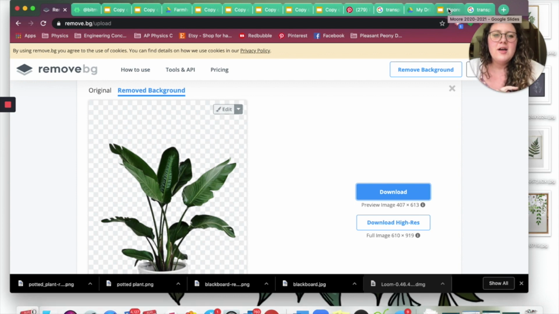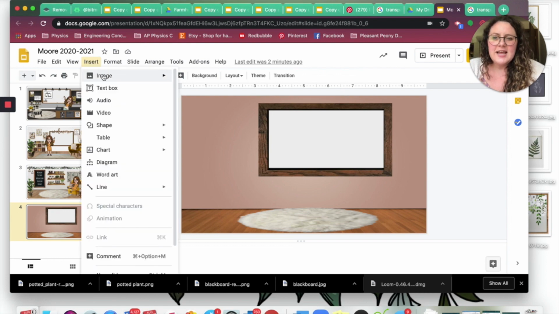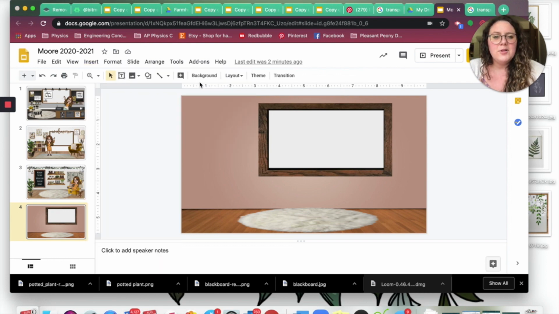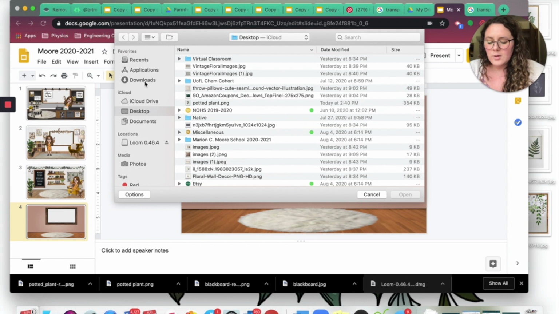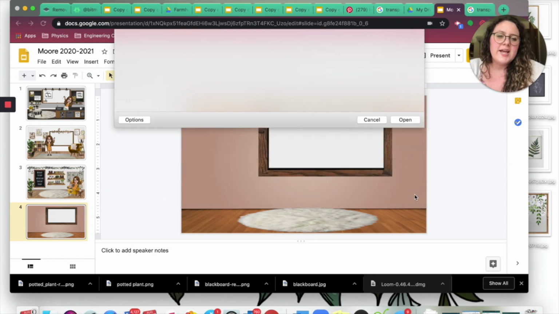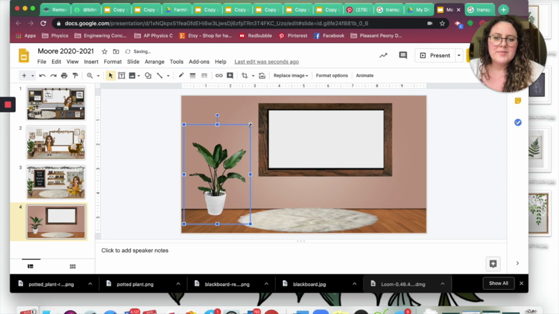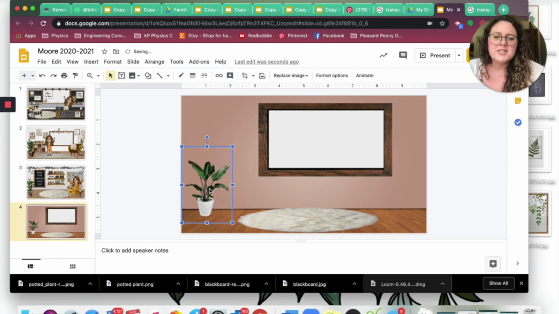So you're going to go back to your classroom. We're going to click on Insert Image, and this time you're going to click on Upload from Computer. We're going to go to our Downloads, and you're going to click on the very first one you see, and then you're going to hit Open. And just like that, you have your potted plant. Now, for sizing-wise, you kind of want to make sure that it looks proportionate.